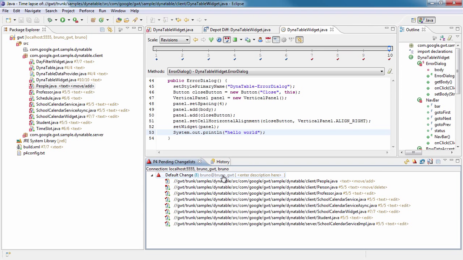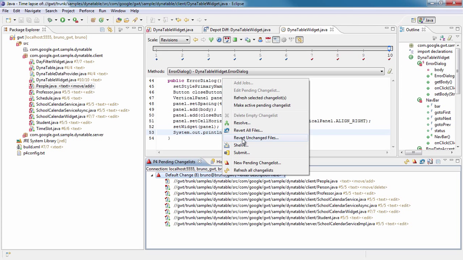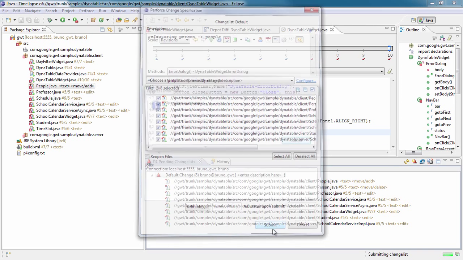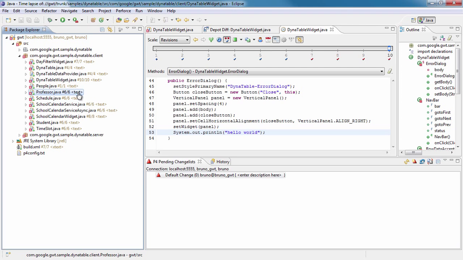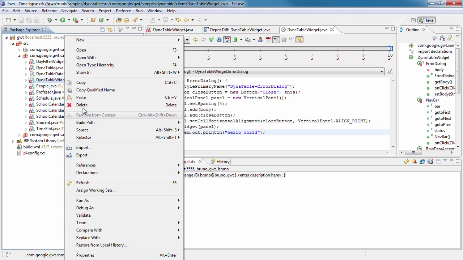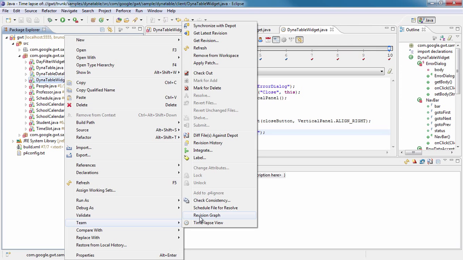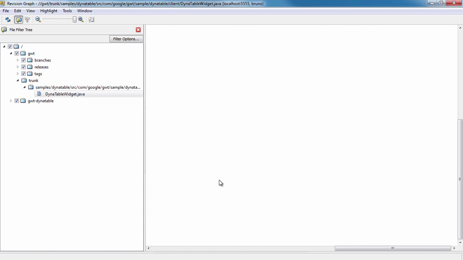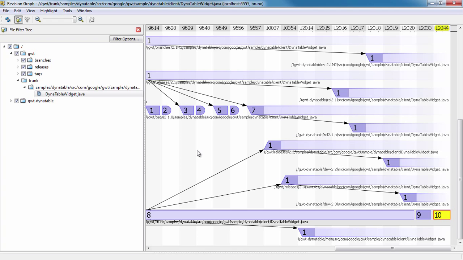At this point, all I need to do is submit the change. I'll do that by right-clicking on the change list and selecting Submit, and filling in a change list description. Right-clicking on another file and going to the Team menu, I can choose to look at the revision graph. Now I have to have P4V, Perforce's other GUI client, installed to use the revision graph, but once I have it, I can access that revision graph directly from inside of Eclipse.